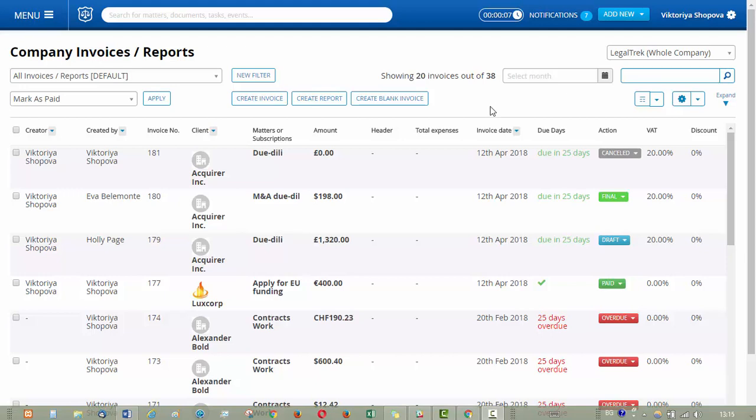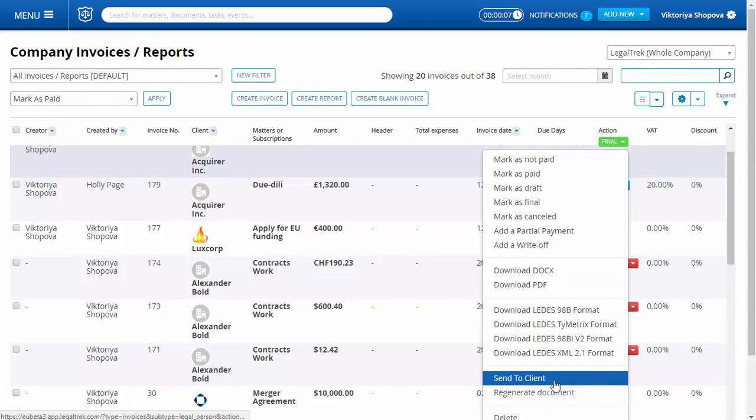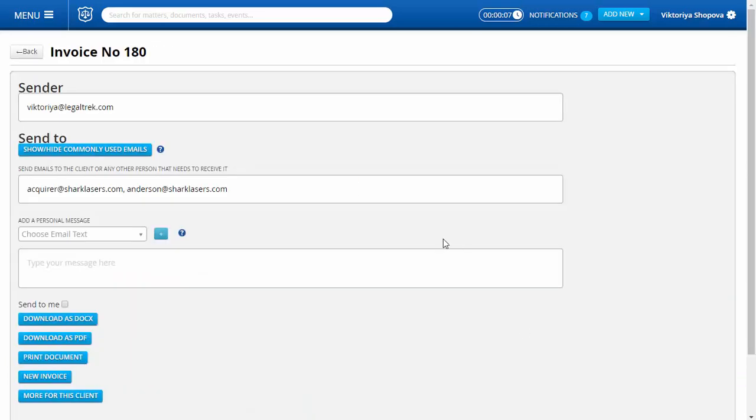As you can see, I am in our new and improved list of invoices, and I'm going to go ahead and go to the Send to Client menu. You're going to notice one new thing here is that the sender is customizable. You don't anymore have to send your company invoices via the system from the email noreply@legaltrek.com.